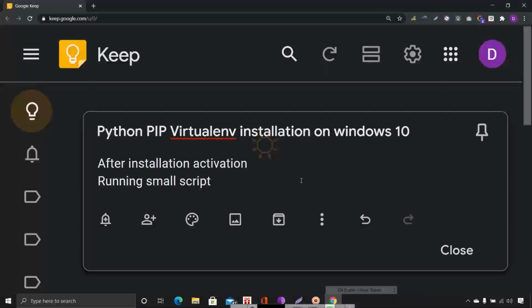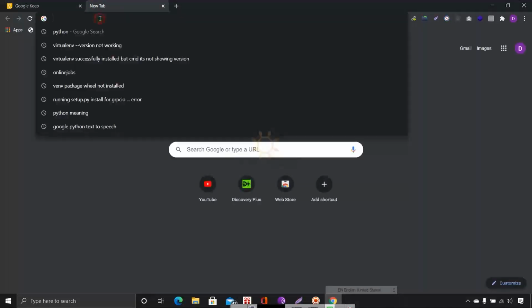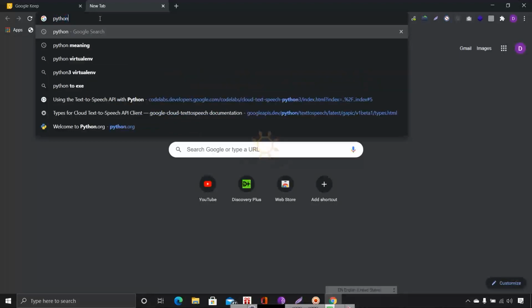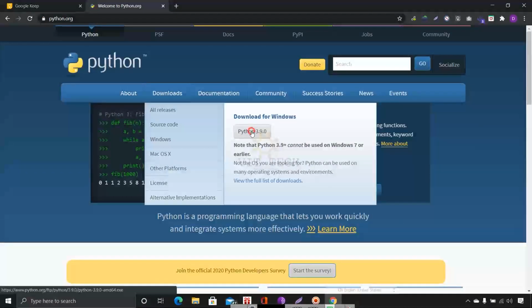Viewers, now we are going to install Python, pip and virtual environment in Windows 10. After installation, we are going to activate it and run a small script. So first let us go to Python. It's very easy to install and run Python.